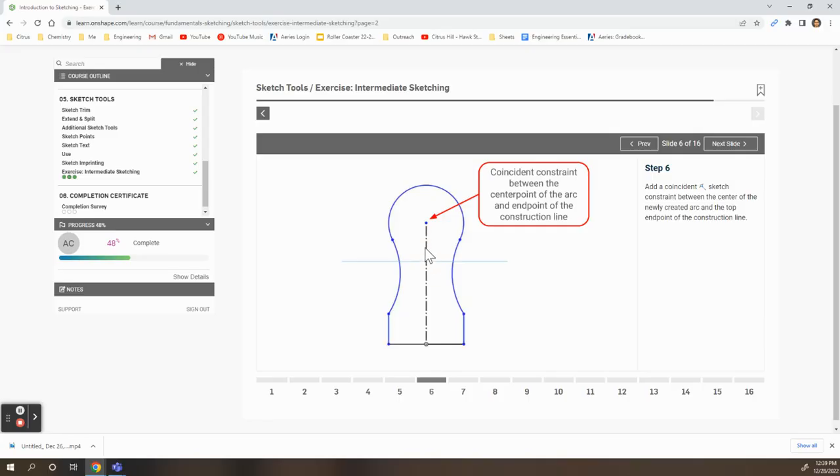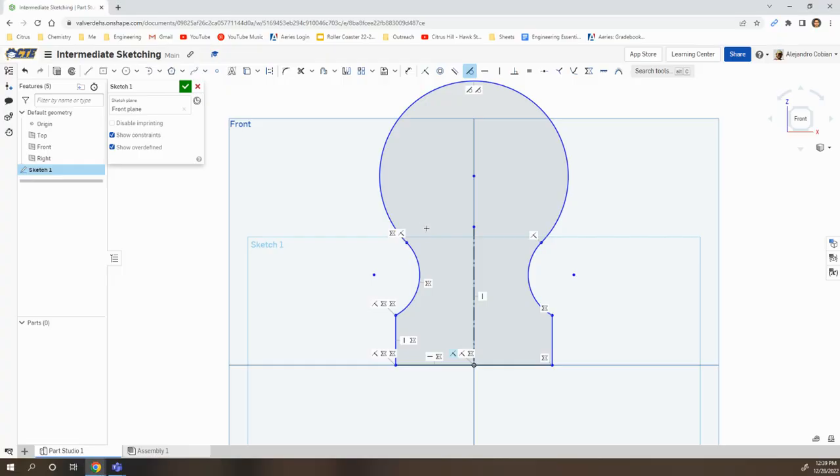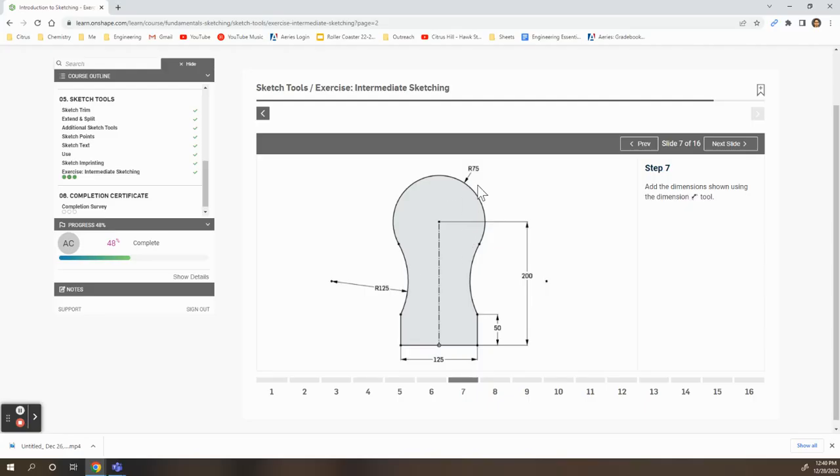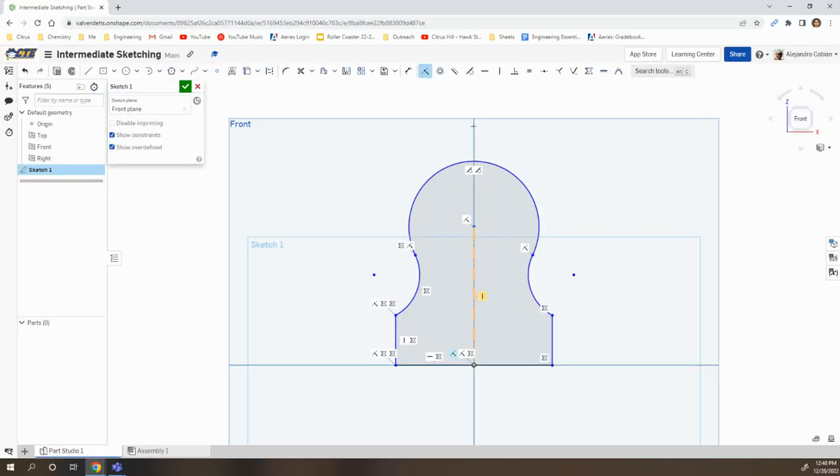For step six, we're making the endpoint of the construction line coincidental to the center point of the arc. So I click on coincidental, click on my center point of the arc, and then the endpoint of the construction line. For step seven, we're adding 1, 2, 3, 4, 5 dimensions.